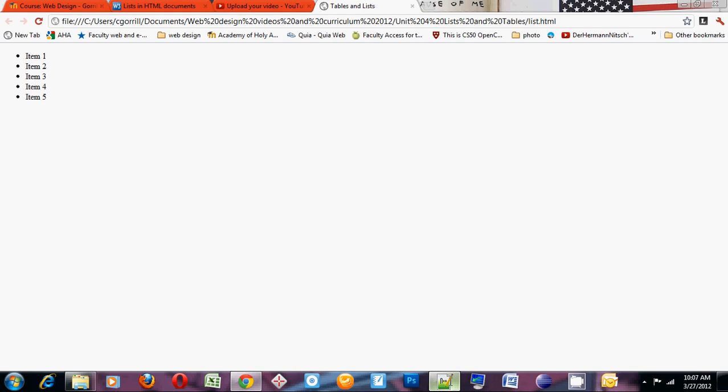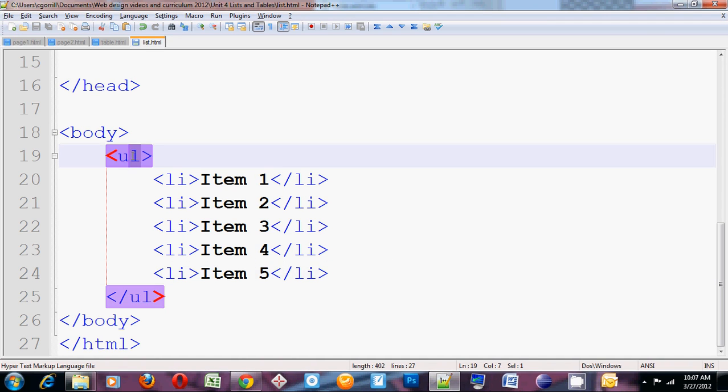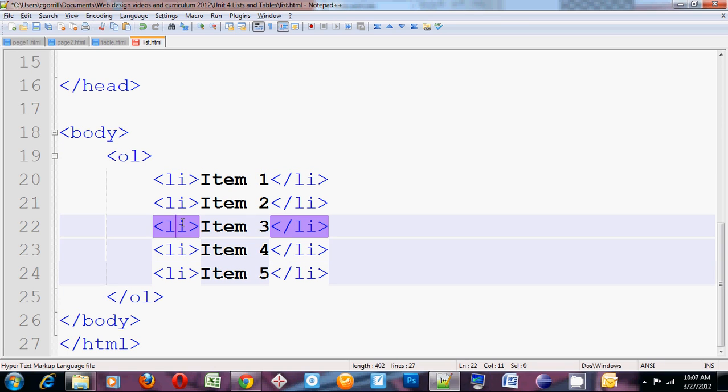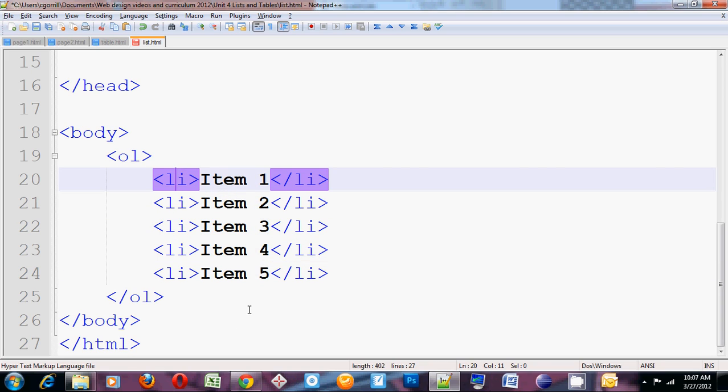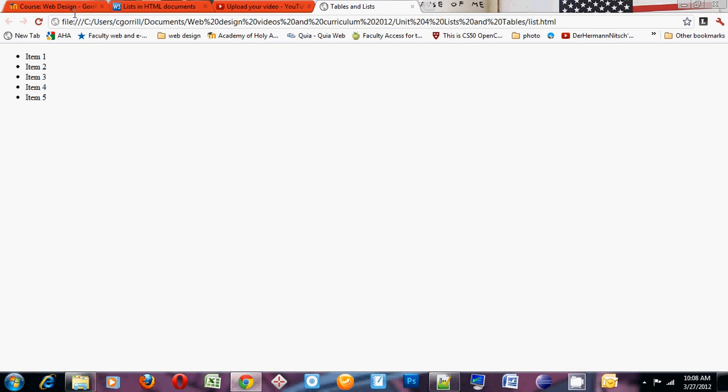An ordered list defaults to a numbered list. And it's basically the same thing. If I wanted a 5-item ordered list, I would change the UL to OL. And then these list items are exactly the same. Each one of these list items will establish a number for our list. So save it, go back to the browser and refresh it. And it changed our list into a numbered list.